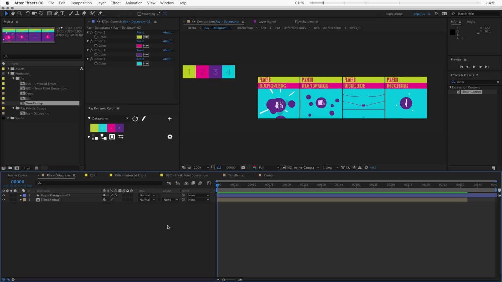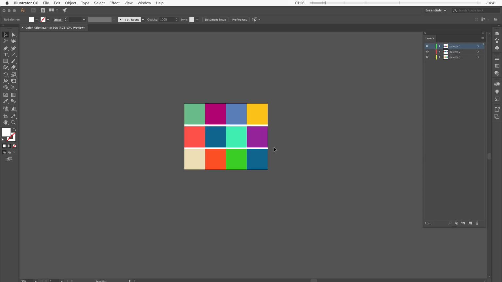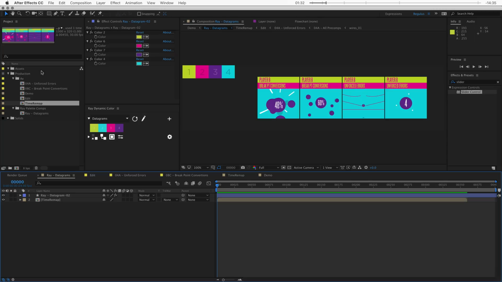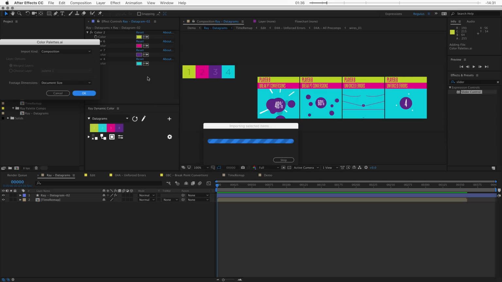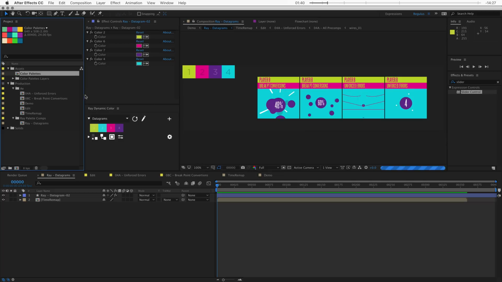Now that's just one color palette, but I want to be able to color with more color palettes and be able to really quickly swap these out just as easy as just changing these color controls. So for that, I prepared a couple of other color palettes here in Illustrator, and I put them on separate layers. Now I'm going to import that in Assets. So I'm going to import color controls, and I want to make sure that this is set to composition because then the layers that I created in Illustrator will be preserved.